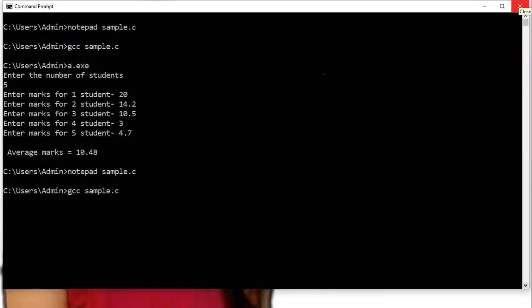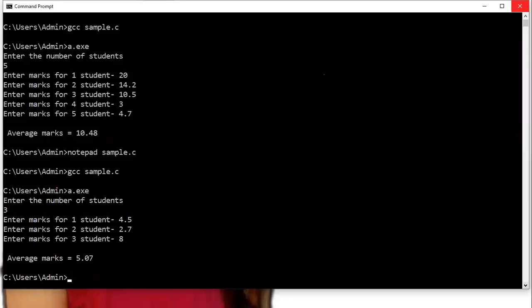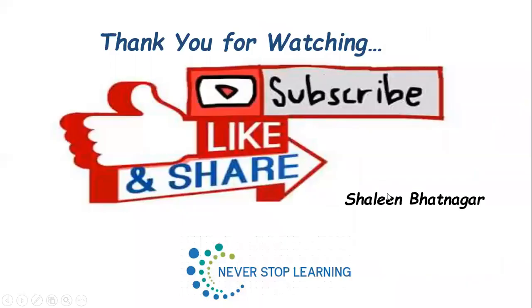So let's compile this again and run this. This time let us suppose 3 students: 4.5, 2.7 and 8. As you can see, average marks are 5.07. And because of that %.2f, after the decimal we are getting only 2 values. Fine. So this is the example of dynamic memory allocation.